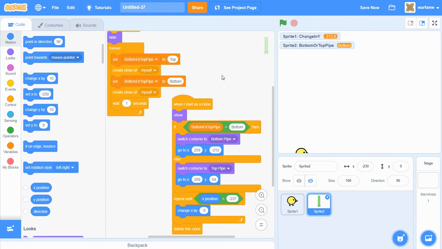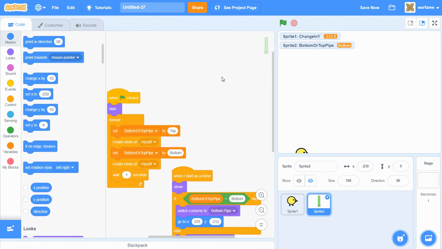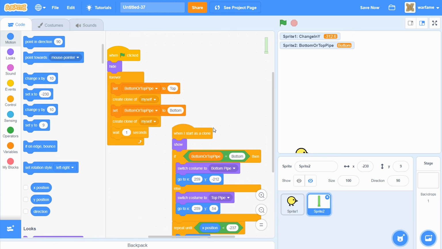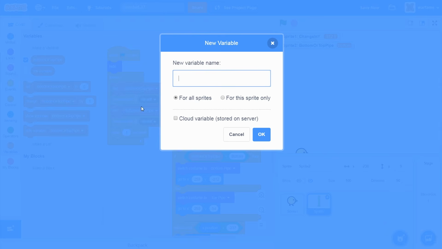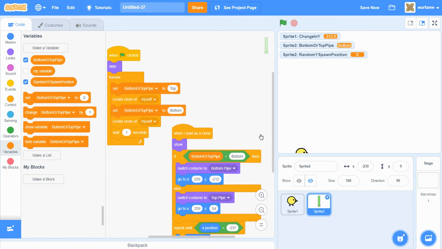However, we want spawning in the Y position. So to do that, we actually have to create a new variable. So let's create a new variable. Let's call it random Y spawn, I guess. Random Y spawn position. And let's select for the sprite only, and then click OK.